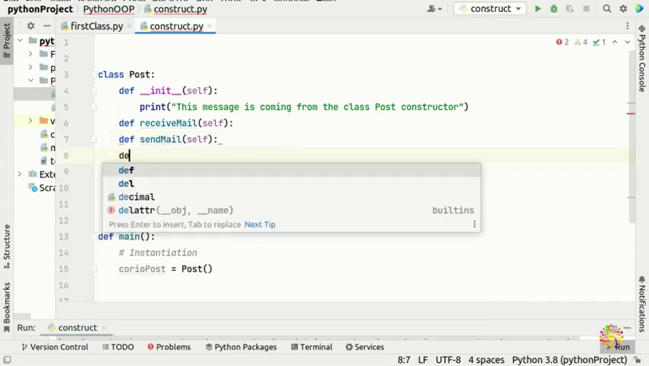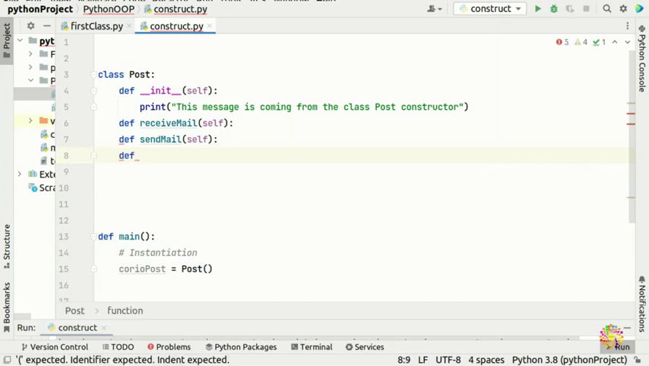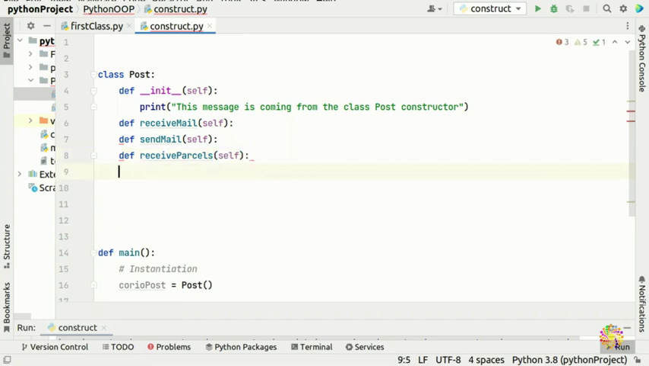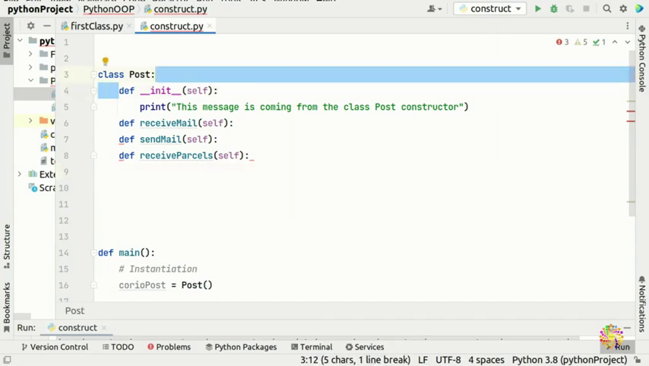You can put another one, define receive parcel, for example, receive parcels. And keep in mind, every time you put it there, Python comes in and puts a self for you, because this self is referring to this class.